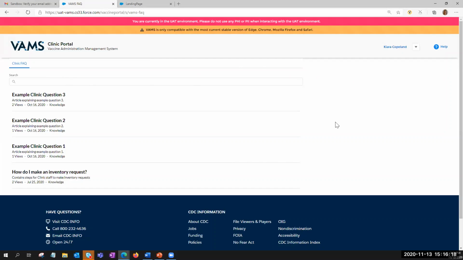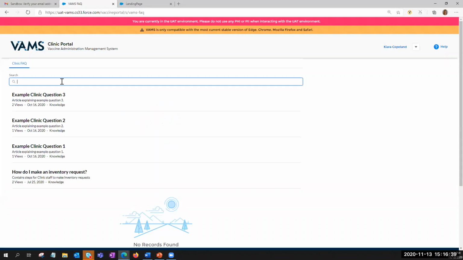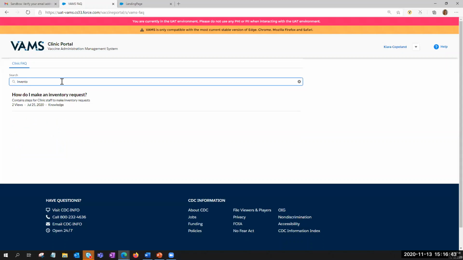But all clinic users will have access to this help page where they will find frequently asked questions about their access and activities in VAMS. So I can scroll through these questions, or I can type in a topic to narrow it down. So let's see. Oh, we don't have anything about browsers. I will type in inventory. Okay.